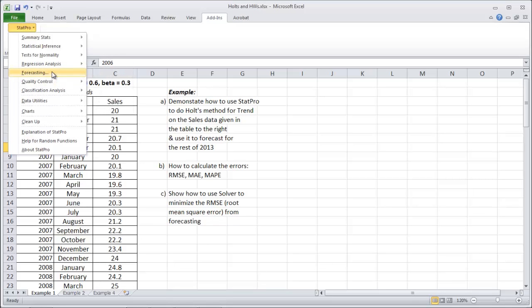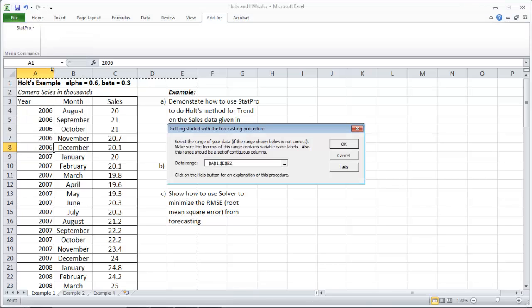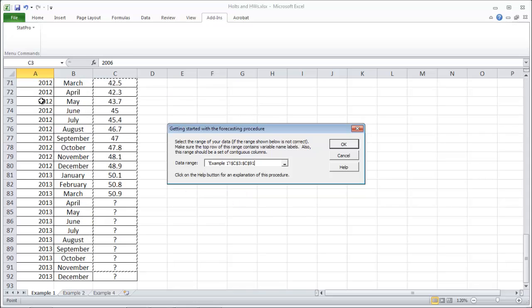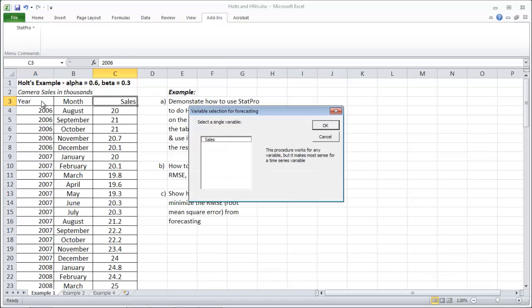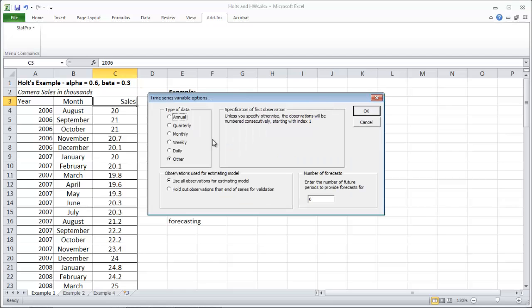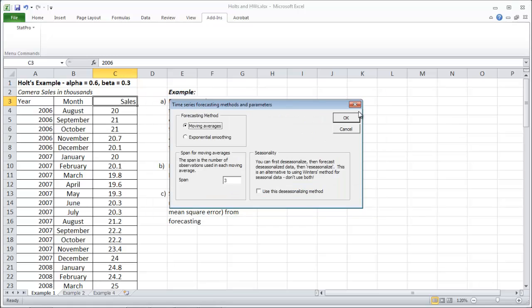Now, in order to do Holt's method, go into your Stat Pro and forecasting. And I'm going to highlight just the sales, Control Shift down to grab those. Make sure though, don't grab the question marks, just the actual sales. Okay, ignore all the warnings. I'm going to choose the sales, click OK. And this type of data is monthly, and I'm going to start it in 2006. August is month 8. And I want to forecast from April until the end of the year. So let's call that 9 months ahead, and click OK here.